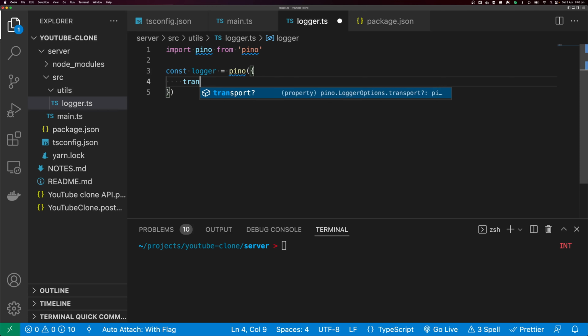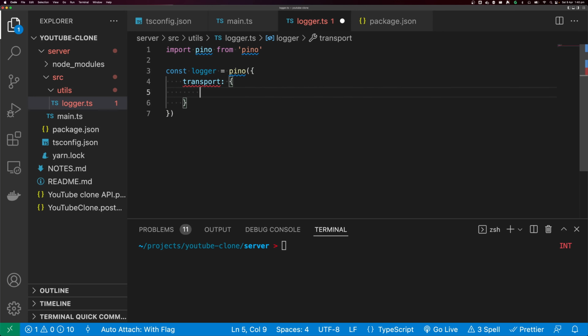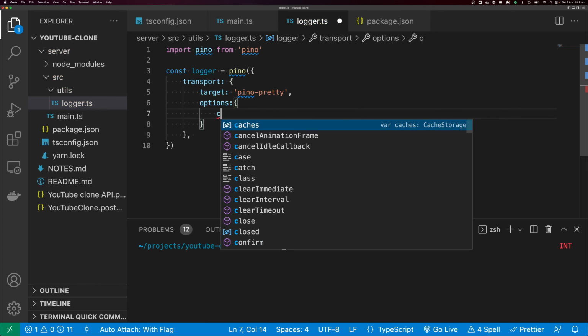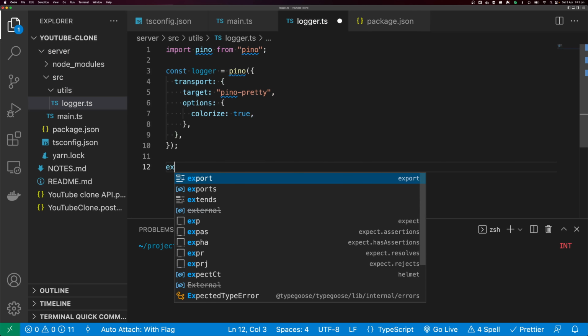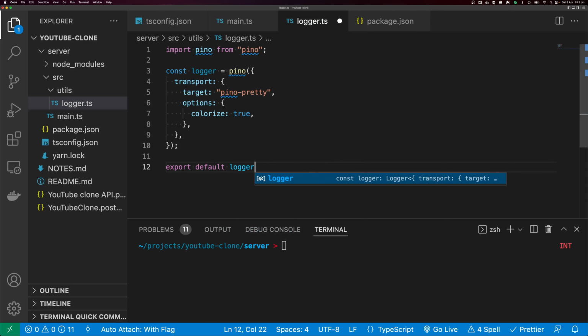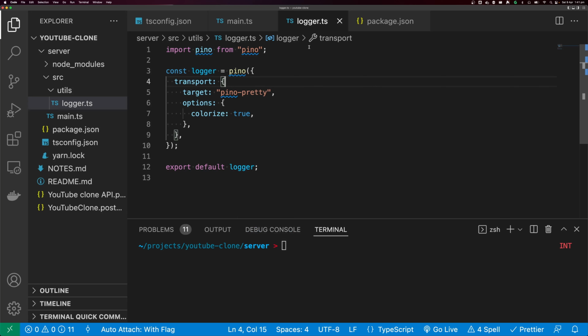And I want to set the transport to an object. And the target is going to be pino-pretty. And this just means that we're going to get some pretty logs. Without using a pretty logger, the logs are quite messy, and you might want to only set this to work in development and have the messy logs inside of production. Next, I'm going to create an options object, and inside of options, I'm just going to have colorize set to true. Let's export our logger, export default logger, and now we can use this logger throughout our application.